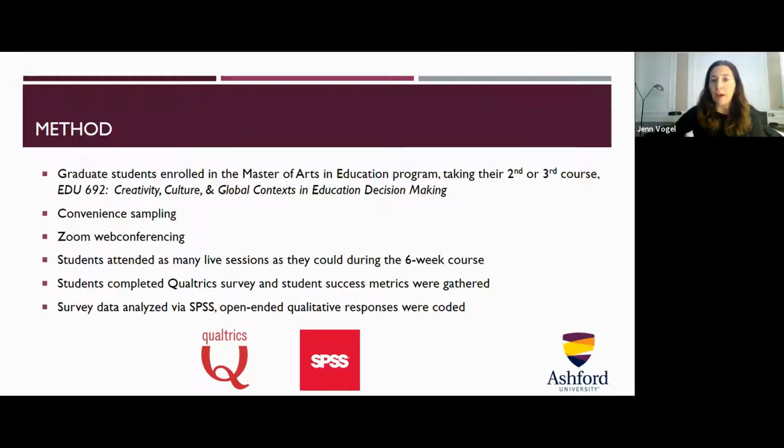So we were using Zoom web conferencing, just like we're using now. And students attended as many live sessions as they could during that 6-week course. They were told about it like the very first few days of the class, and given the opportunity to sign up to do it. Some students did it every week. Some attended just 1 or 2 or 3 or 4, depending on their schedule, but as many as they could attend, they did attend. And after attending the sessions, they completed a Qualtrics survey, and then we gathered the student success metrics. And then we analyzed the survey via SPSS, and then the qualitative responses were coded as well. Alan, I think I have another slide on methods.